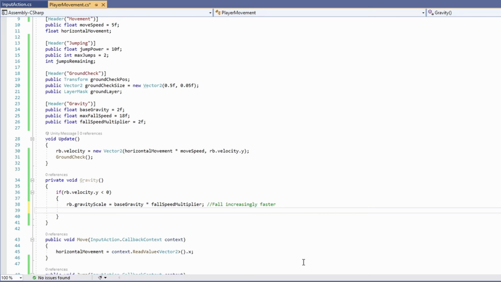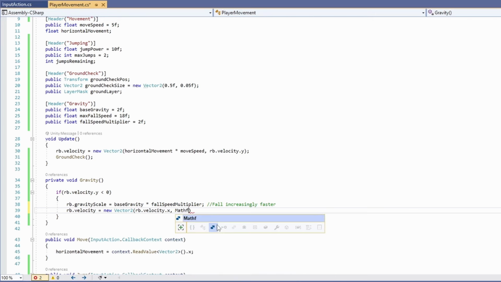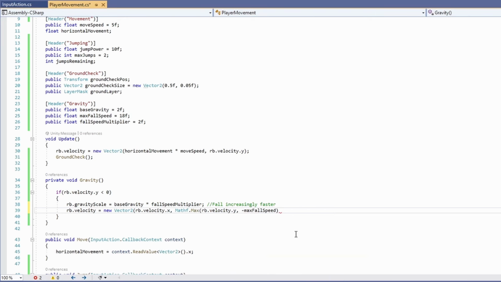In case you have a big fall and you don't want to smash through the floor, we'll cap off our player's fall speed by going rb.velocity equals a new Vector2. We'll pass in our normal x velocity. And we're going to use a math function. So type Mathf.Max and pass in rb.velocity.y and then minus our maxFallSpeed. This will cap our player out at their max fall speed so they won't fall any faster than whatever we pass in, mine being 18.